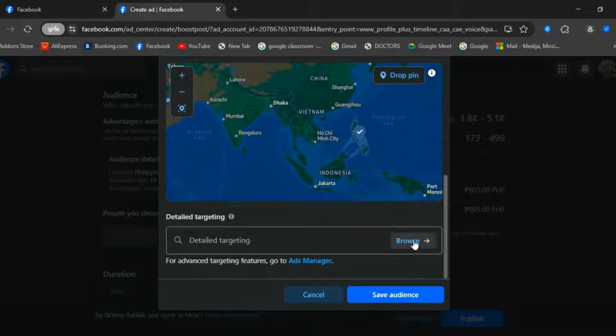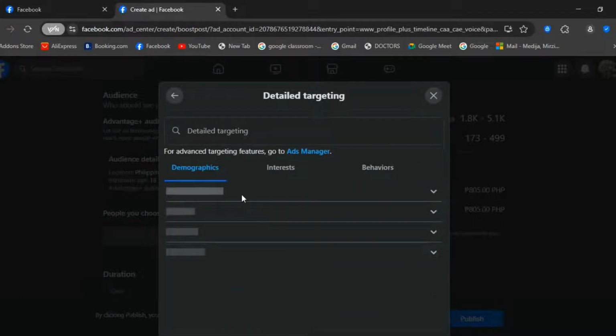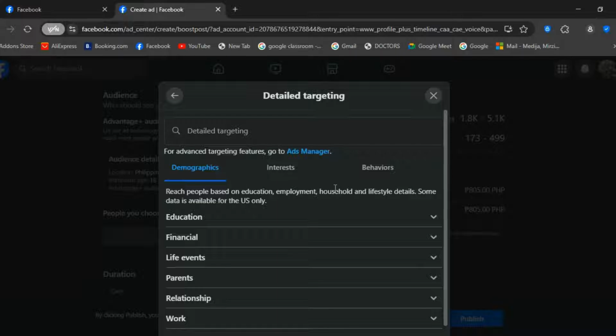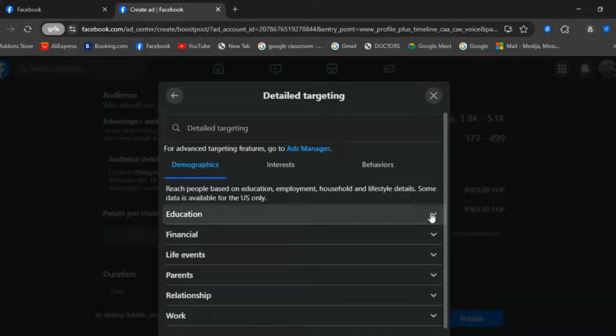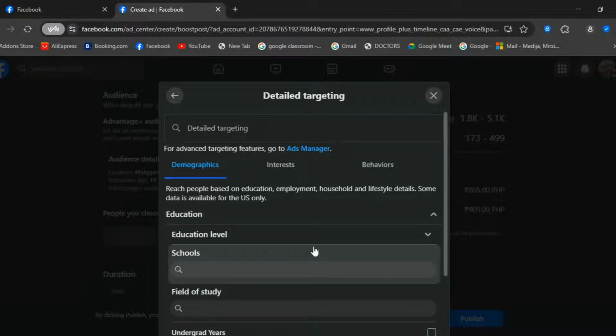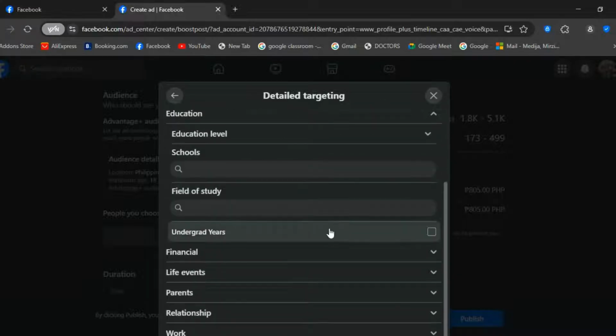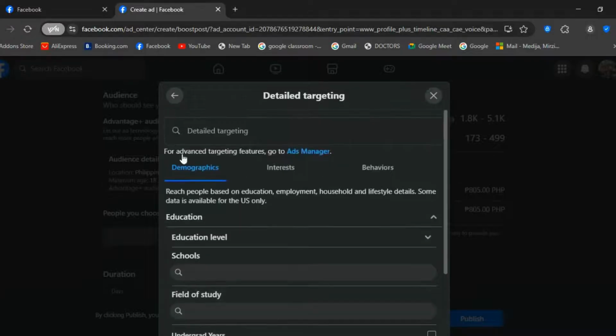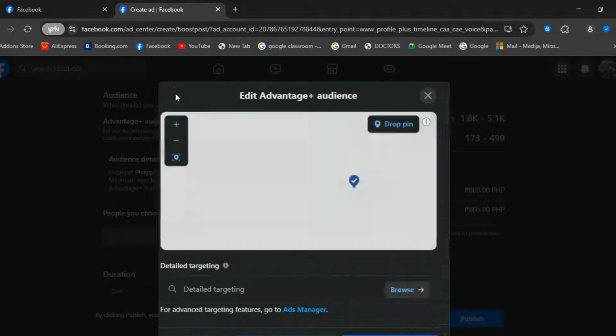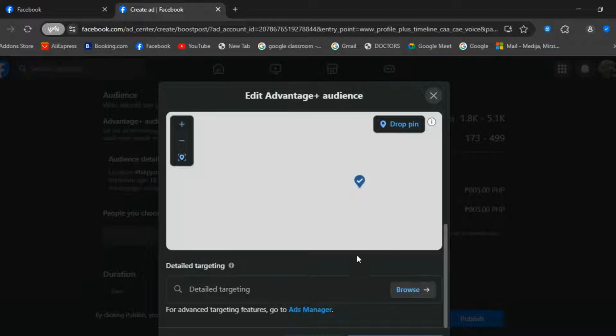Detail targeting. If you click this one, it will allow you to target ads based on specific interests, behaviors, and content. You may click this one if you have specific targets of people. You can set this one, but for now I will choose the broad audience.